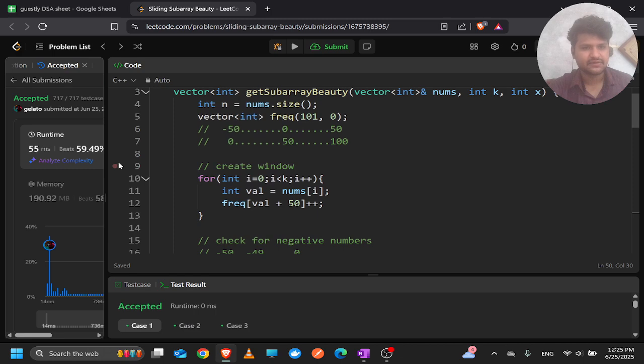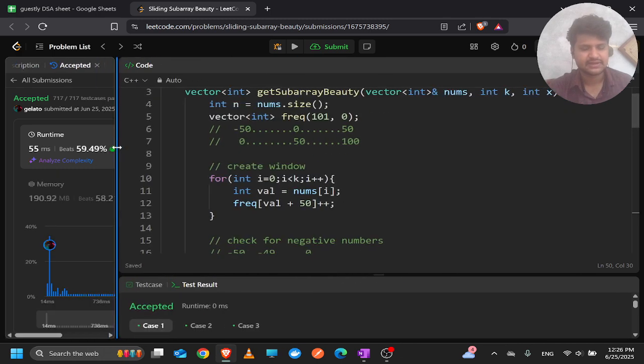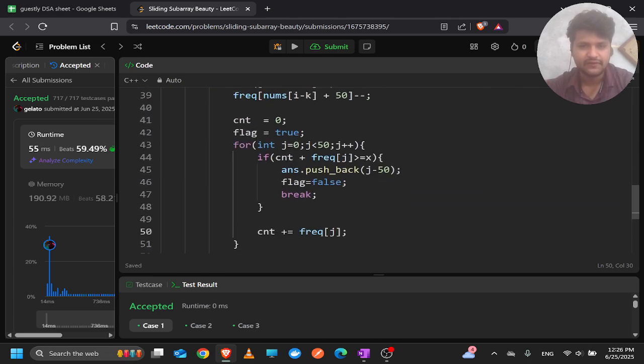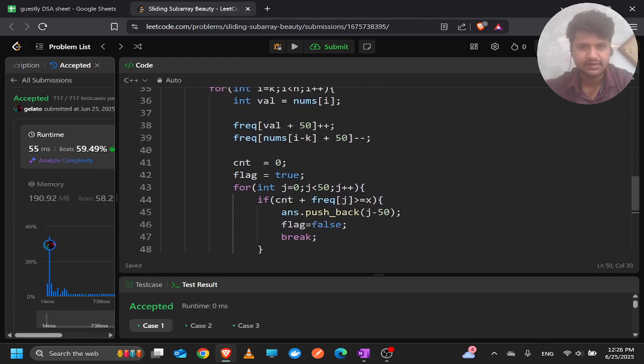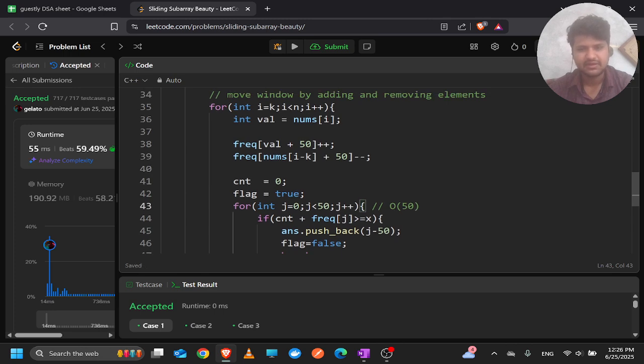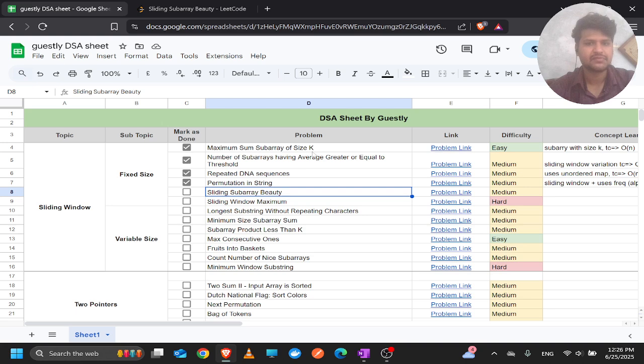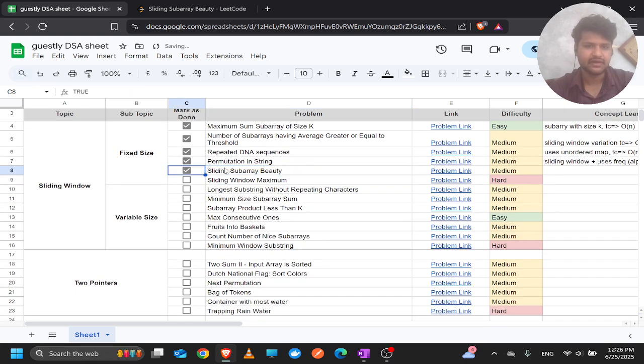Okay, this is accepted. As you can see, all the tests passed. And if you try to find the time complexity, you'll get big O of n, because the inner loop will take big O of 50, and big O of 50 is approximately big O of 1, so it's constant, and the time complexity would be big O of n into 50, so it's approximately big O of n. So this is the time complexity, and we have marked it as done.